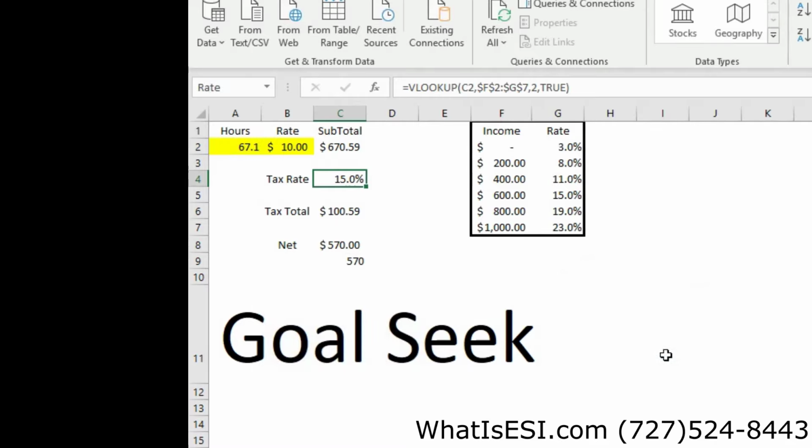And there are other things you need to keep in mind as well. If I had multiple formulas on this worksheet here, and none of them were related to this net cell here, of course, then nothing would change. You have to change the variables that affect the formula of the cell that you wish to alter.